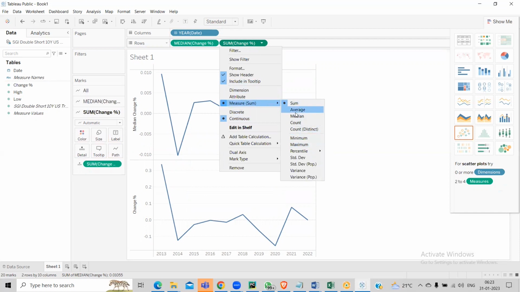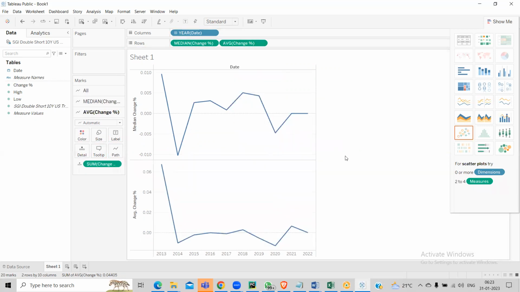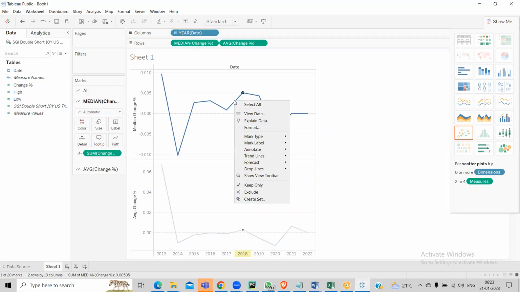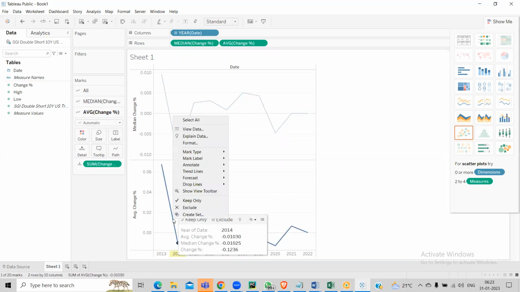Average, right? Yes, average. This is the average return, which is moving from 0.06 to between this, and this is your median return. Now, if you see these two data sets, they are in two different graphs, right? I want to put them together in one graph. To put them together in one graph, I will take any one and right click. No, wait, I'll take this one and right click.